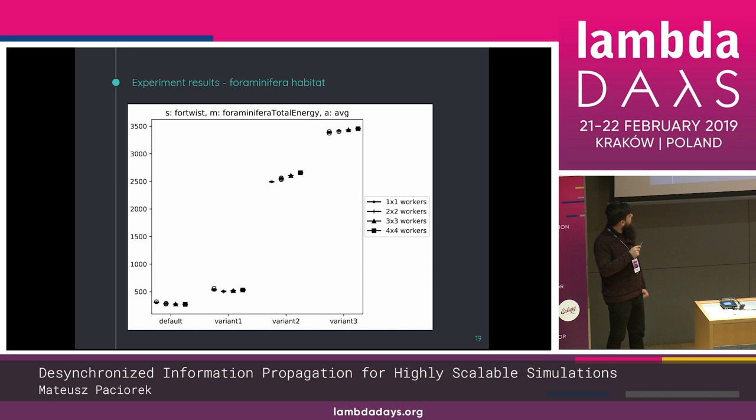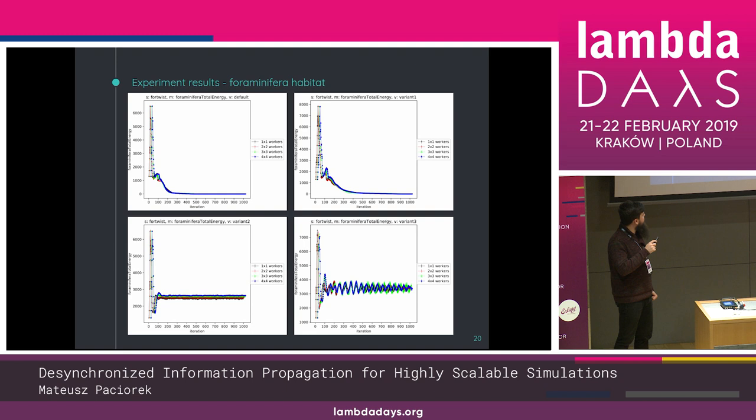We can see slight differences between the configurations, between the worker numbers, but comparing to the difference between the values of this metric in parameter sets, we can see that this difference is negligible. And the same is true for the per iteration charts.